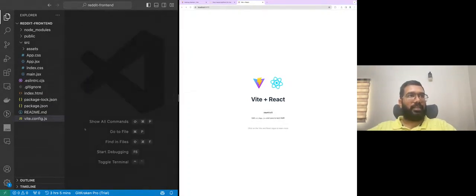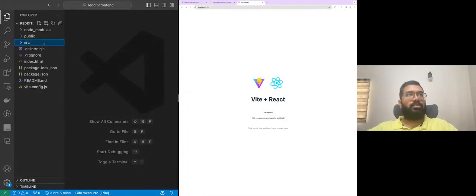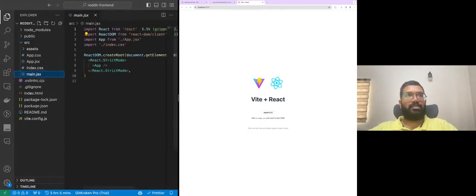These are the files that we get. There's not much that we need to do about these files. The only thing that we need to consider is our source code folder. So in the source code folder, we have a file called main.jsx, which is the starting point of the React project.